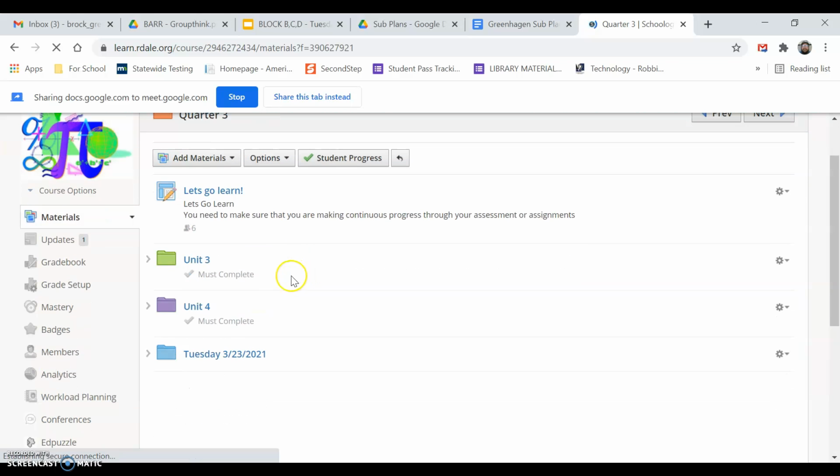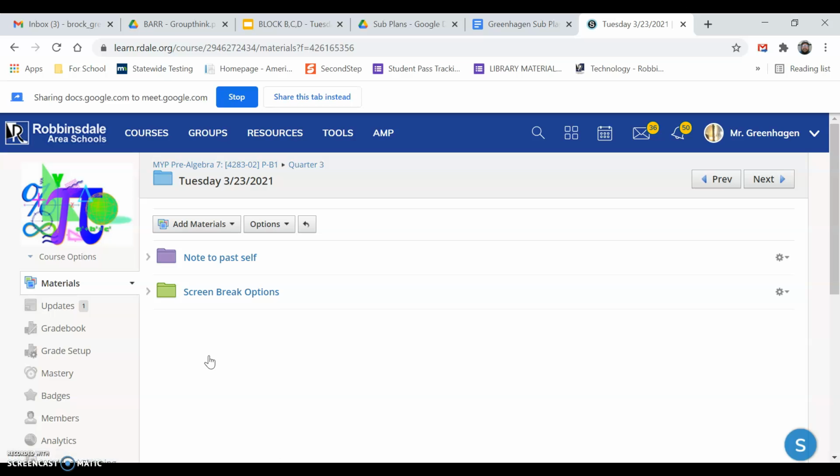And within that folder, you'll see a blue one with today's date. It's called Tuesday, 3/23/2021. That's where you will find today's activity that I want you to complete.